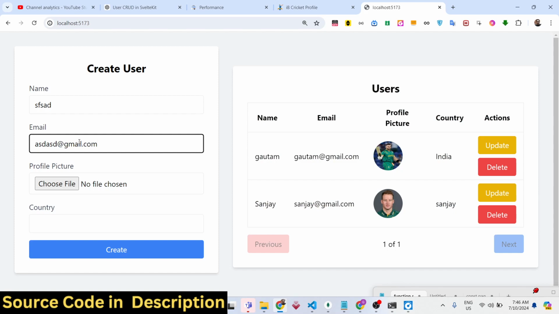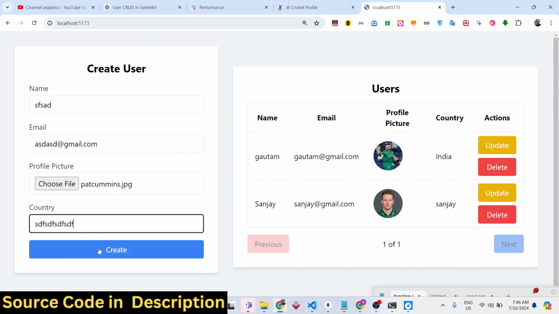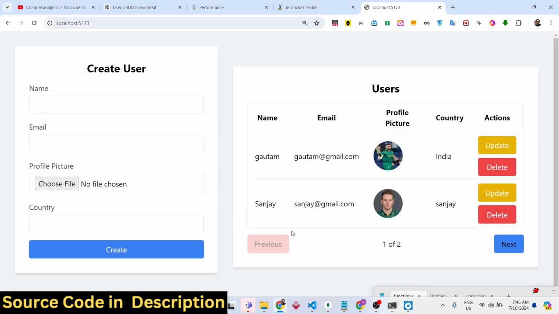Pagination is also there. So this is a complete user management system, guys, we developed in SvelteKit. You can see that, you can navigate.